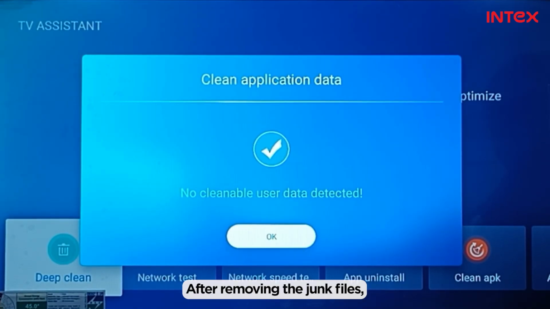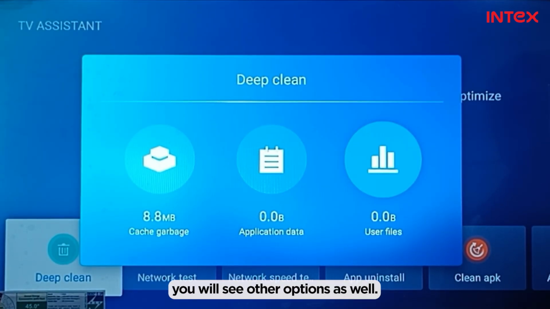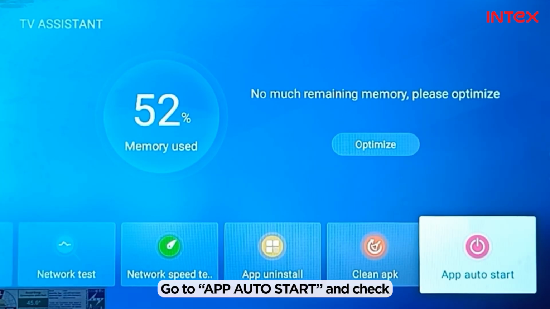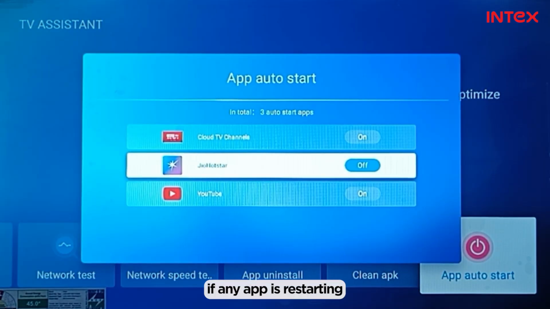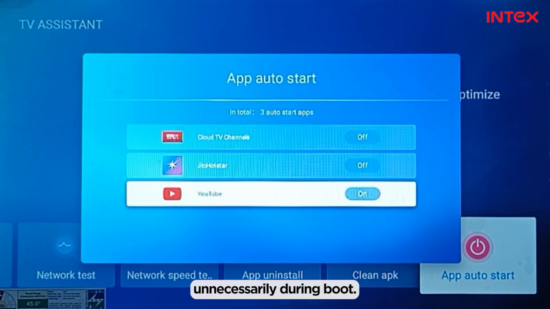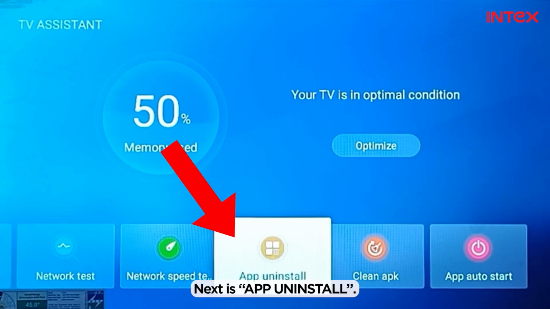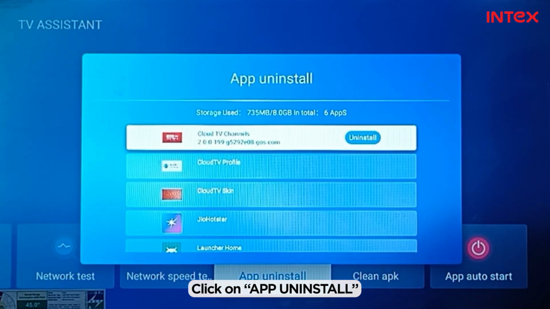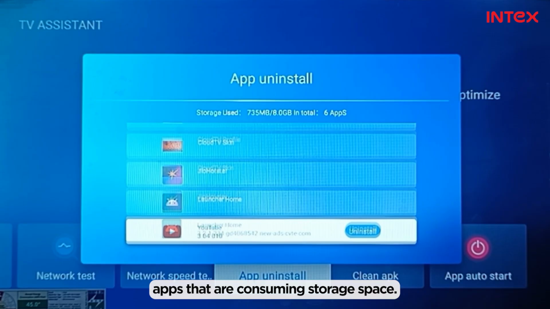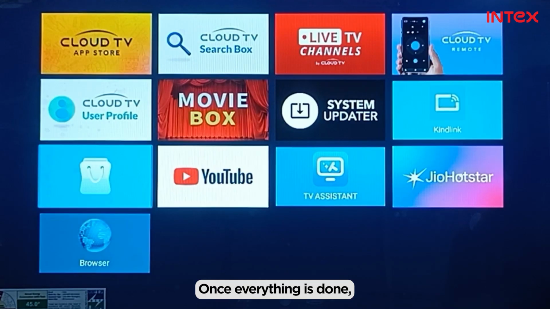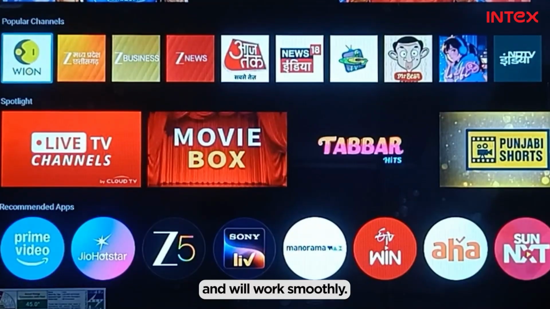After removing the junk files, you will see other options as well. Go to App Auto Start and check if any app is restarting unnecessarily during boot. If yes, disable it. Next is App Uninstall. Click on App Uninstall and remove unnecessary apps that are consuming storage space. Once everything is done, your TV is now optimized and will work smoothly.